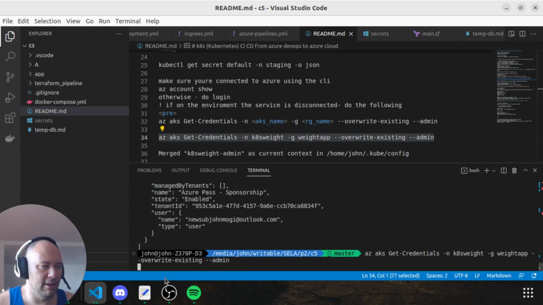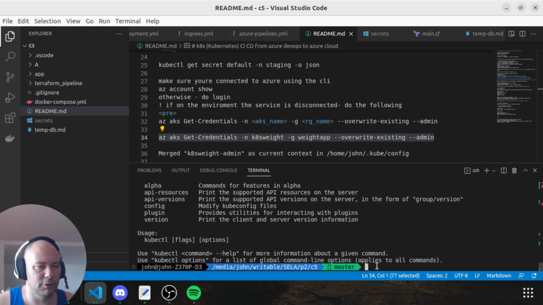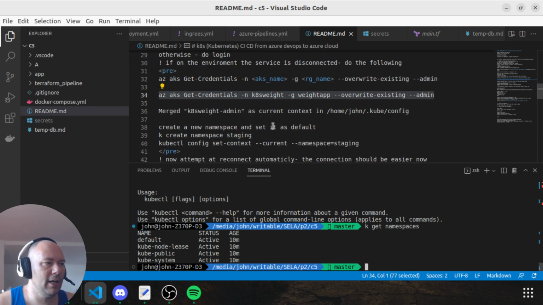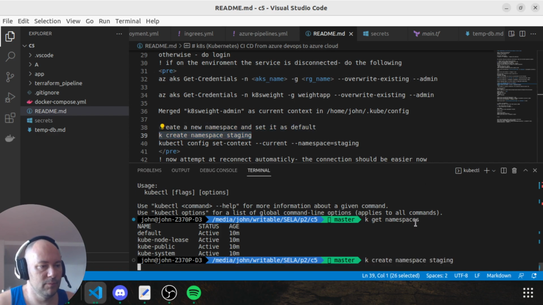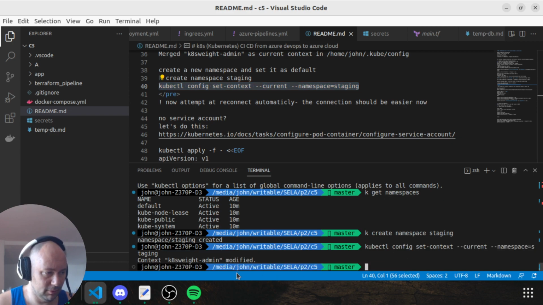And now the hookup: it populates the config. So if I do k, which is short for kubectl, it's already on the target cloud. If I do, for example, k get namespaces, you can see that it gives me the actual namespaces which are on the cloud. So I'm connected. Now, a good practice is to start a new namespace, for instance, staging. So I create this and also configure it to be the active namespace instead of default.